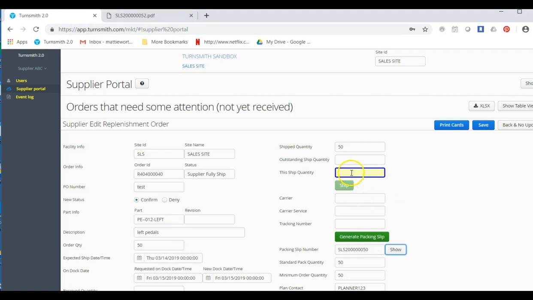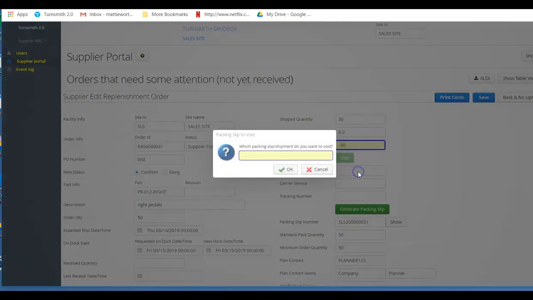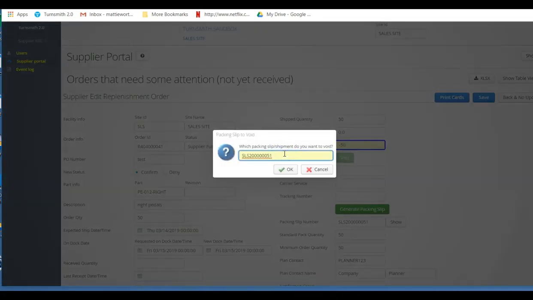Above this field is the This Ship Quantity field. Enter a negative quantity. Again, the negative ship quantity must match the ship quantity of the packing slip from the system to continue to void. Leave the field and you are prompted to enter the packing slip number. Paste the value from the field and click OK.